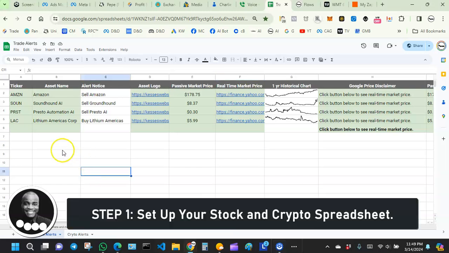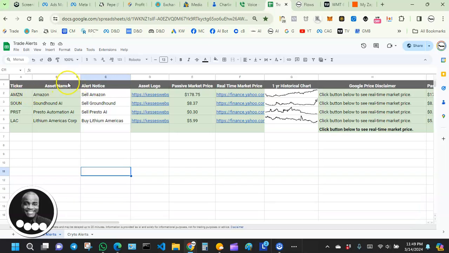Okay, so I started out by creating a spreadsheet right here. As you can see, there are different columns in here. The first one is the ticker of the stock. The second one shows you the name of the company. The third one shows you the alert notice. As you can see right here, it's telling the user to sell Amazon at this point.